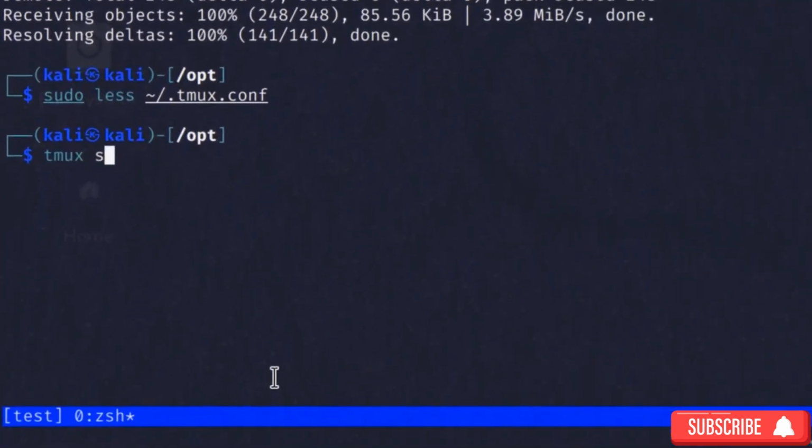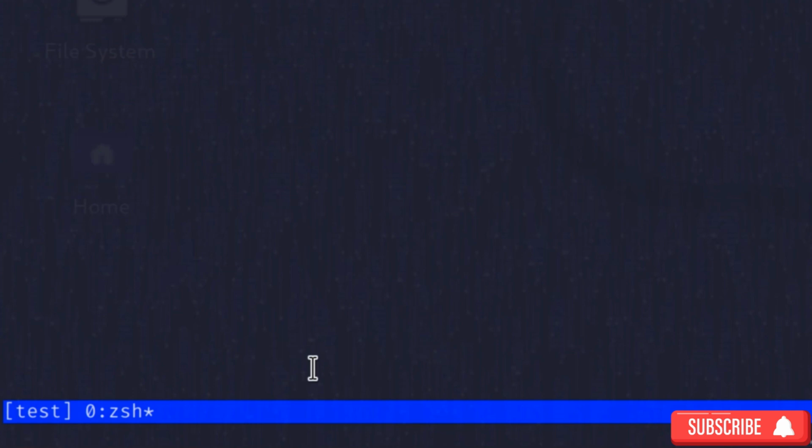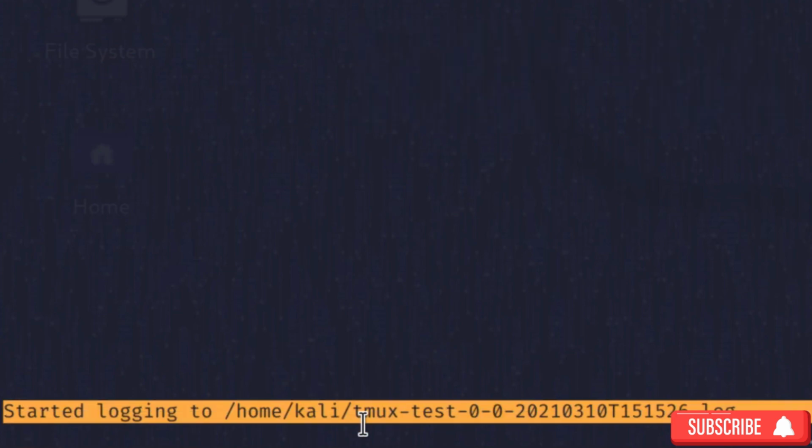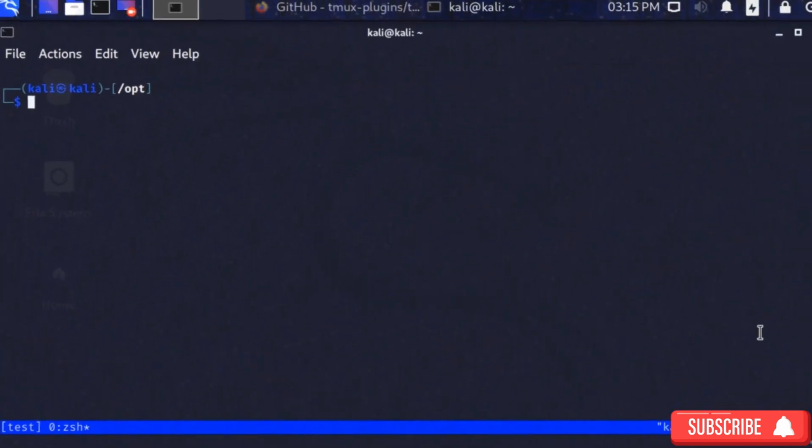Then we can type tmux source-file. Now if we press Control-A, Shift-P, you can see it says logging. This means everything we type now is logged to this file. So if you're typing along and you want a transcript of all the commands that you typed, it'll now be saved. You can retrieve it from that directory, which I think is really, really cool.